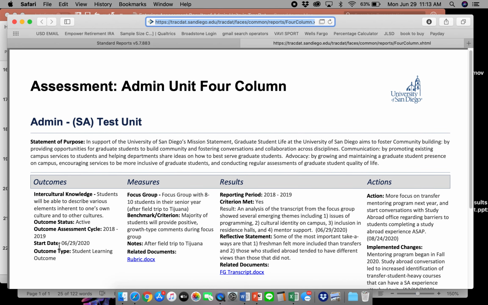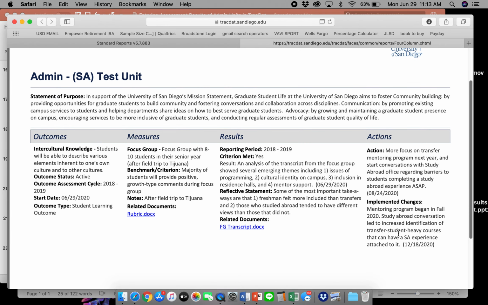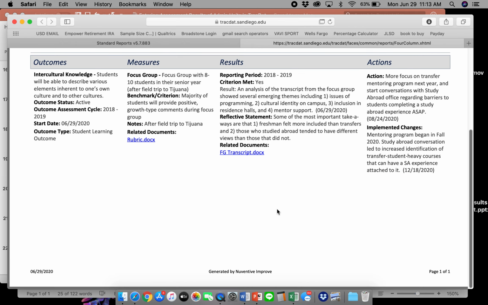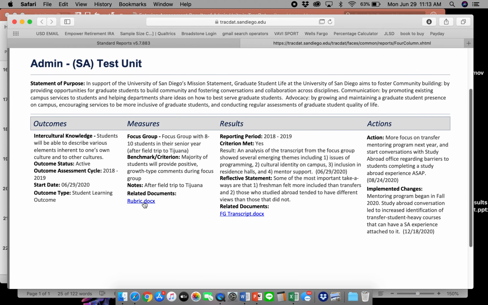And here you can see your outcomes, you can see your measure, you can see the results which we just entered, you can see the action plan based on those results, and then here you can see whether the action was actually implemented, so changes were made. So this is your full assessment cycle just on 1 page and 4 columns. And it even has the documents that we uploaded as well.